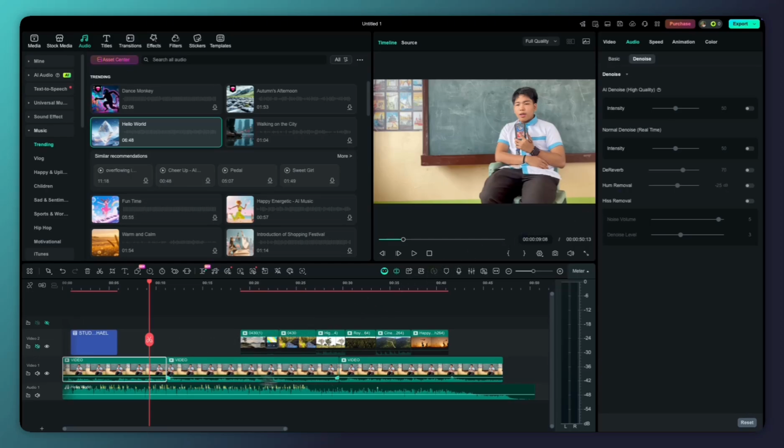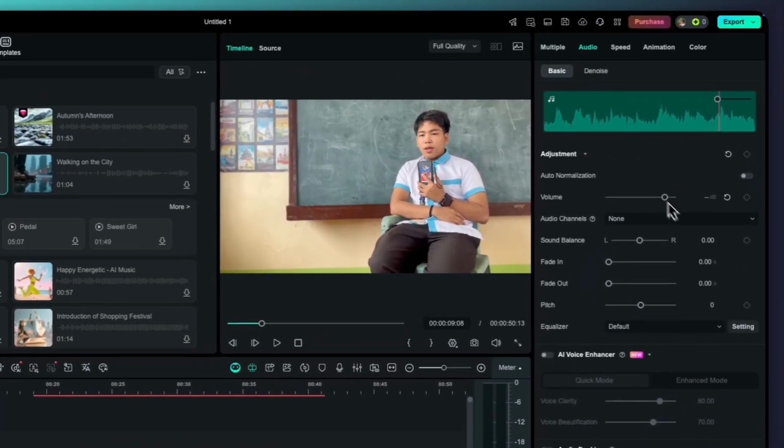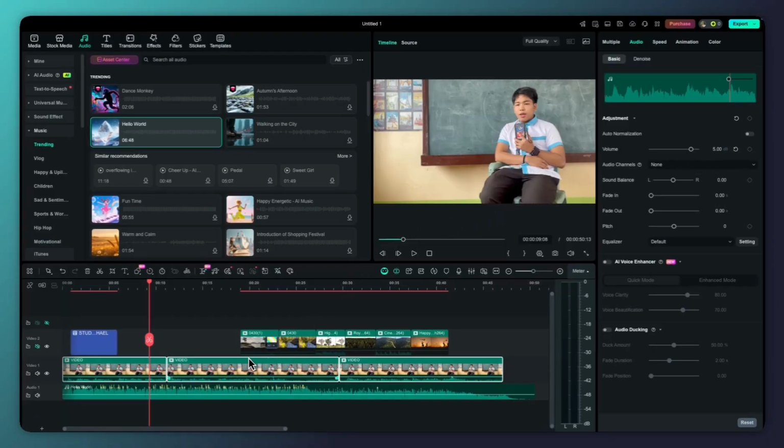If you want to adjust multiple audio clips at the same time, you can select one clip, hold Shift, and select the other clips. Then you can adjust the volume settings together. This saves time if all your talking clips need the same volume adjustment.